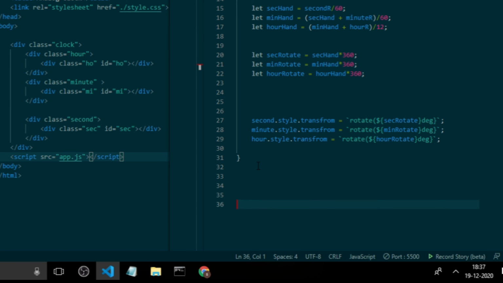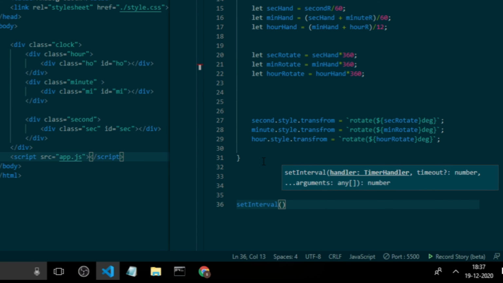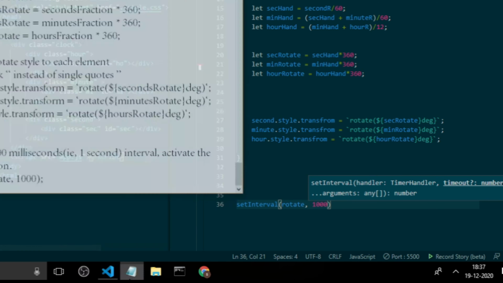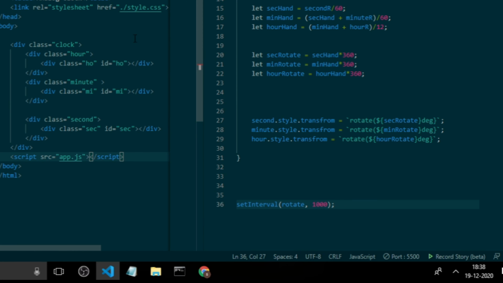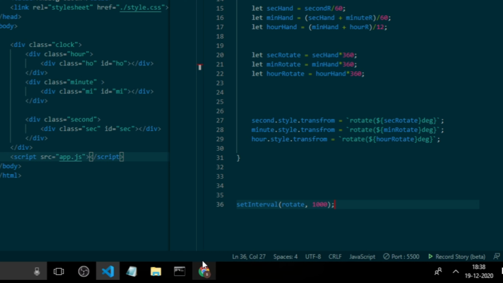on what interval we have to rotate these hands, we have to declare that. So set interval on 1 second, right? So 1000 milliseconds. I have to now declare a handler. We have to rotate it every 1000 milliseconds, I mean 1 second. Okay, cool. Let's see whether it works or not. If it works, it's cool, or if it doesn't work, let's try to fix it. Oh, it's not working. What mistake have I made here?